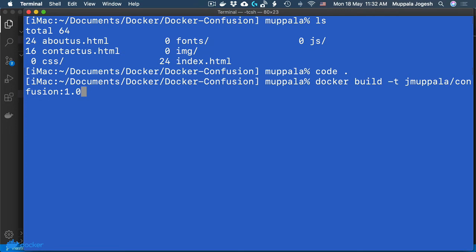If you don't give a tag, then you will need to use the Docker image's image ID, which is not very user-friendly or convenient. So that's why it is better to give it a specific tag like this.